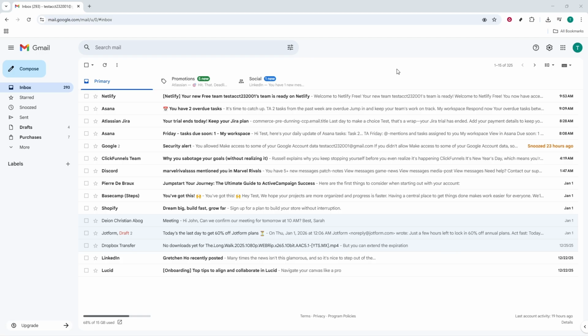First, open your web browser and head to gmail.com, then sign into the account where you want alerts. Keep this tab open because Gmail needs to be running in a browser tab to send desktop notifications.